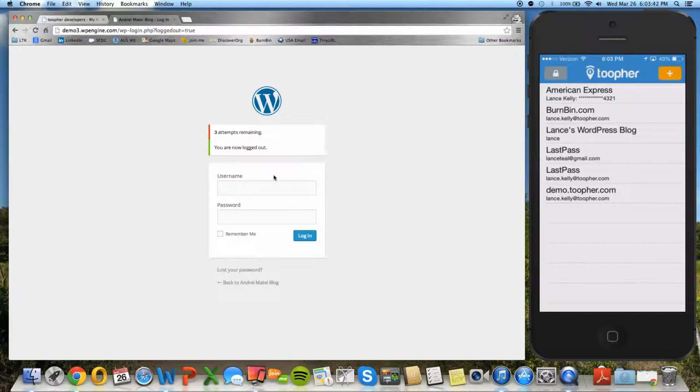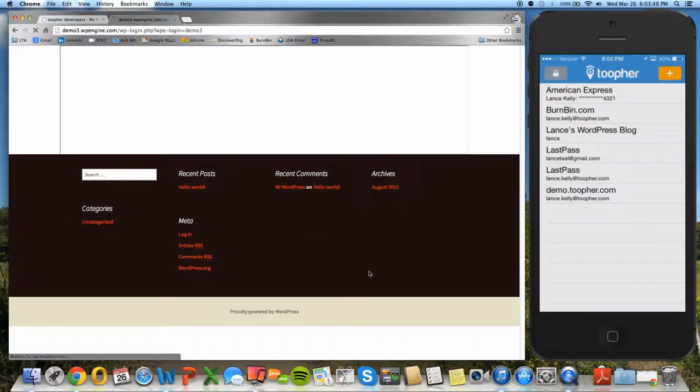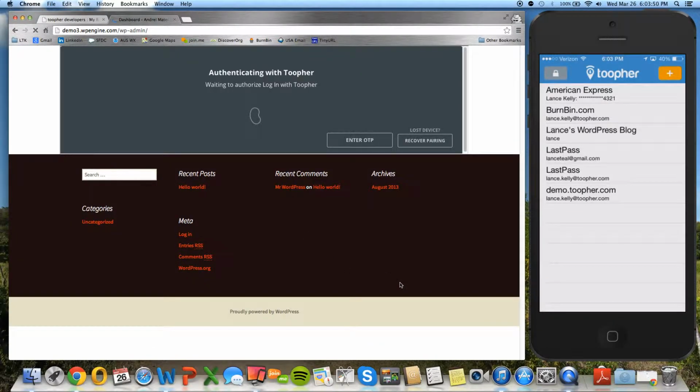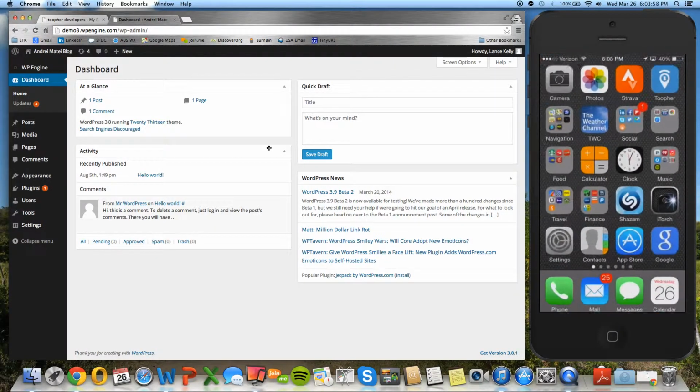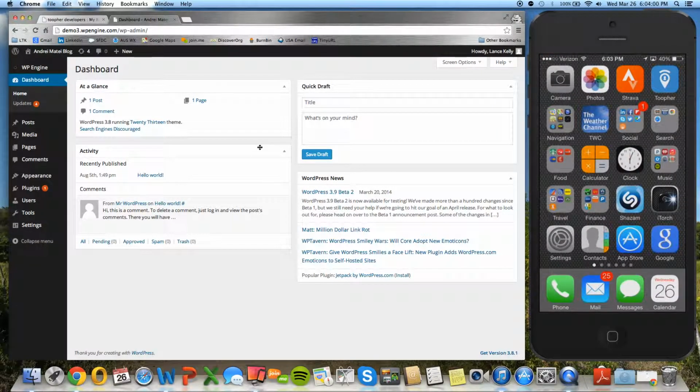I'm going to go ahead and log back out and log back in so you can see the automated pass through. So I'm going to go ahead and log in. It's still going to do an out-of-band check with Toopher, but because I wanted it to be automated, I've already been let in. I haven't been bothered. I didn't have to do anything with the phone on the right. It stayed in my pocket.